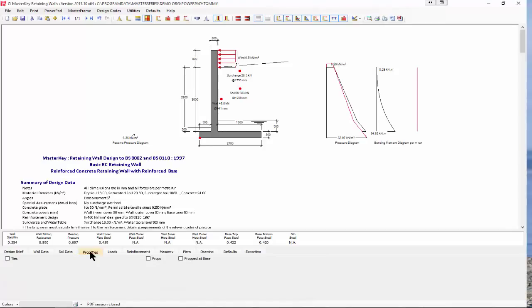We can also put in a base prop if we knew it was going to be fixed up against something else, like an additional slab, or it was a basement in a building, we can do that. So very, very straightforward, very easy to do.